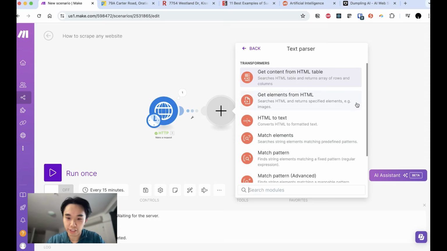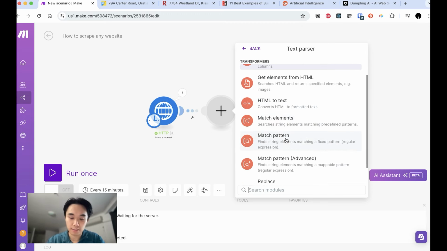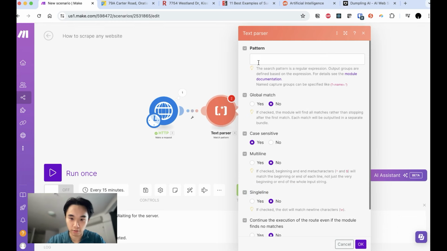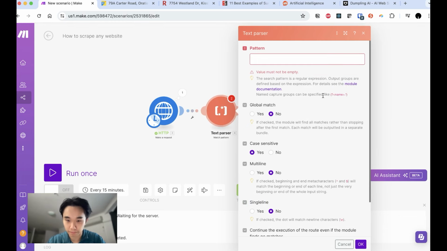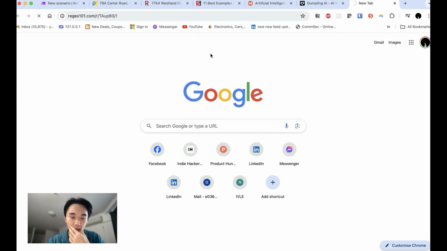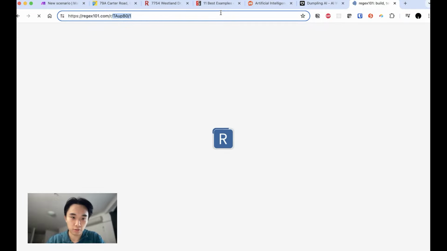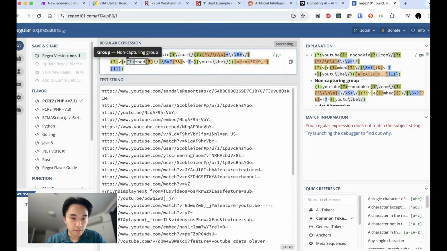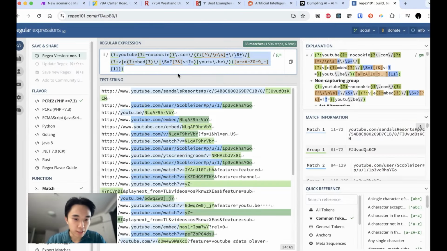So you can feed in the HTML, and you can turn the HTML into text, potentially as a starting point, just to clean it up a little bit, depending on what you're capturing, or you can straight up just match a pattern. And this is what's using regex, or a regular expression. Now, regex is notoriously quite hard to write. If I quickly just search up this regex tool here, this is a regex pattern to match YouTube video URLs. You can see that it's super, super confusing.